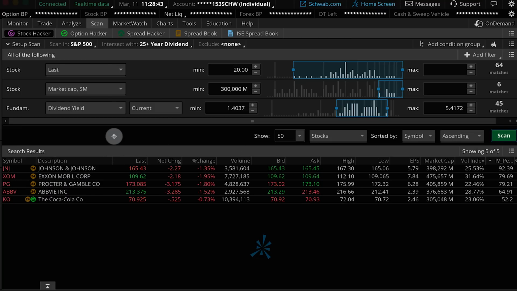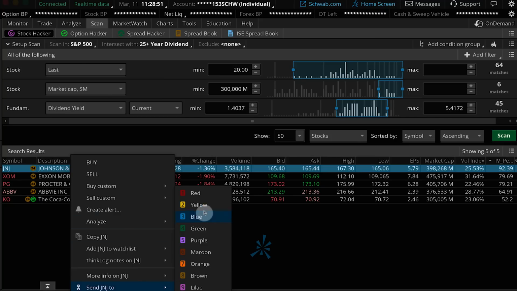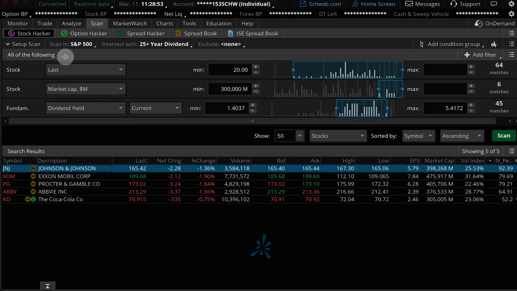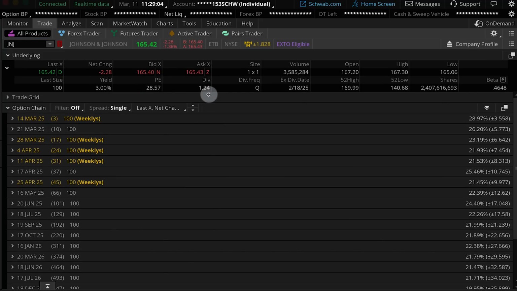So let's say we want to see what type of dividend Johnson & Johnson is currently paying. So let's right click, and we're going to send this to our trade tab with a red 1. And we can see Johnson & Johnson is within our trade tab now. Within our underlying section, we can left click on this arrow, and we can see that it's currently paying $1.24 for their dividend, and our dividend frequency is quarterly.